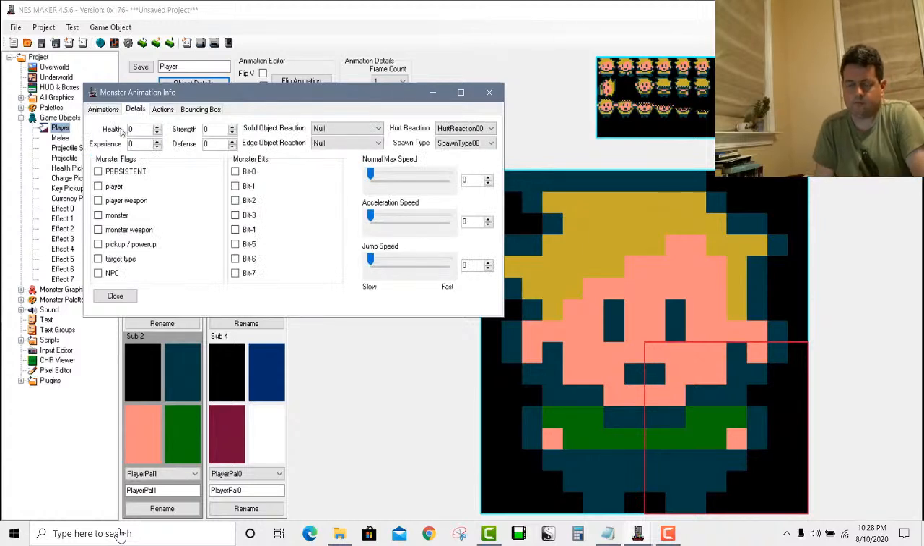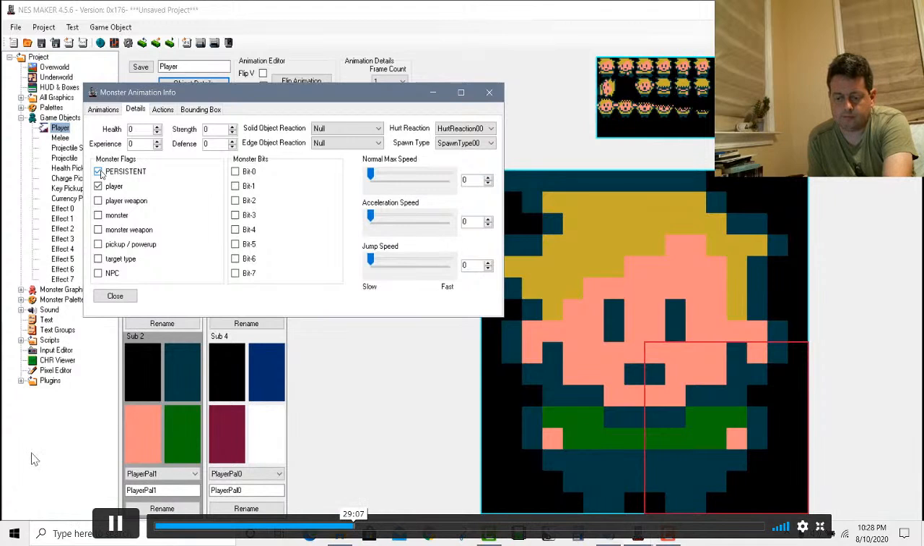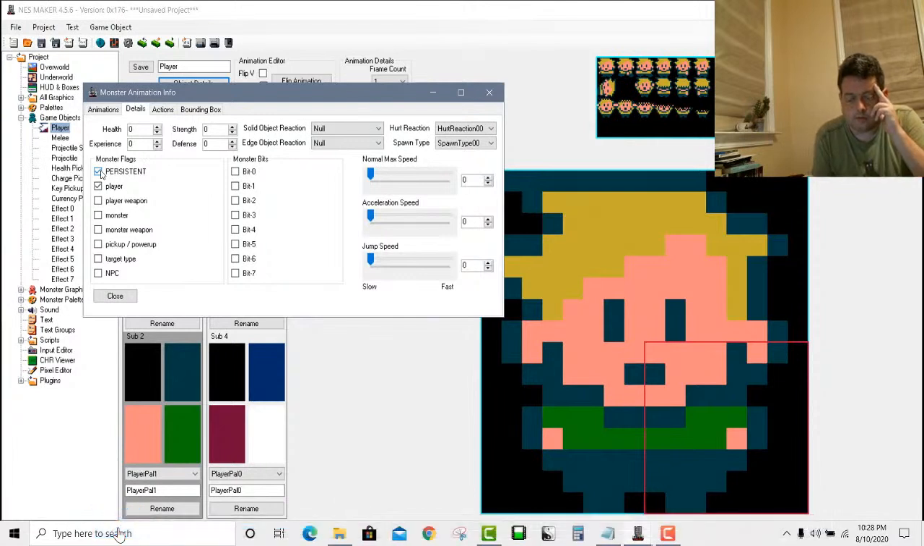The first thing we need to do in details is we want them to be a player object that is persistent. Now, the only object that you're going to make persistent in your games, almost in all cases, is going to be the player object. So persistent is, okay, the player object is always going to be persistent. Because the player character is going to be throughout the entire game. Got it.